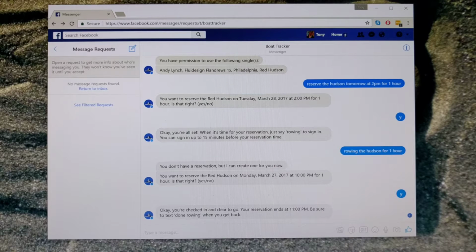Now, whenever I'm done rowing, it's important to say done rowing or check in or I'm finished rowing. And that tells the system that you're done, you've completed your reservation. And then on the status page in the boathouse, it'll take you off of that on the water list. And that's important for safety reasons, so everybody knows that you're back in and safe.